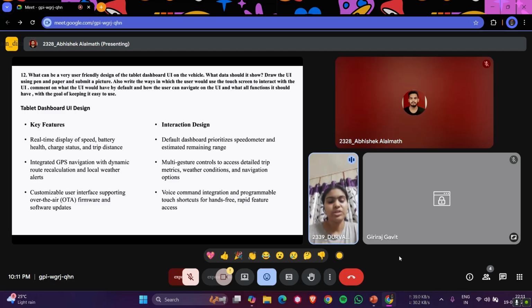Moving on to the next question. What can be a very user-friendly design of the tablet dashboard UI on the vehicle? What data should it show? Draw the UI using pen and paper and submit the picture. Also write the ways in which the user would use the touchscreen to interact with the UI. Comment on what the UI would have by default, how the user can navigate on the UI, and what functions it should have, with the goal of keeping it easy to use.